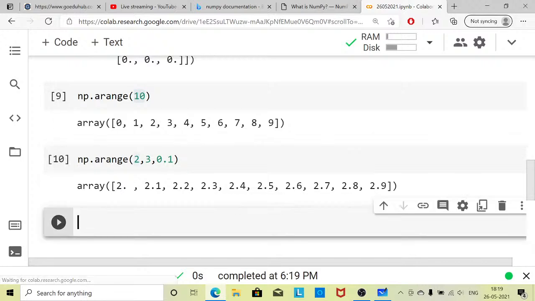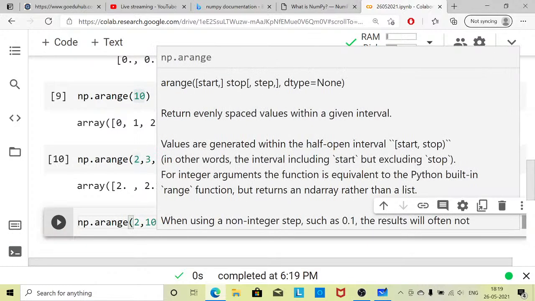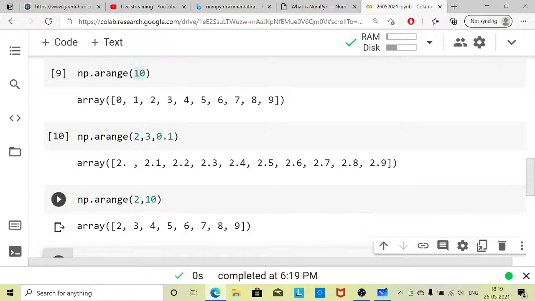I can put it like this also, np.arange 2, 10. With 2 parameters, it will start from 2 and go to 10 and take a difference of 1. So 2, 3, 4, 5, 6, 7, 8, 9. It is similar to the range function. So this is the arange function for creating regularly incrementing values.